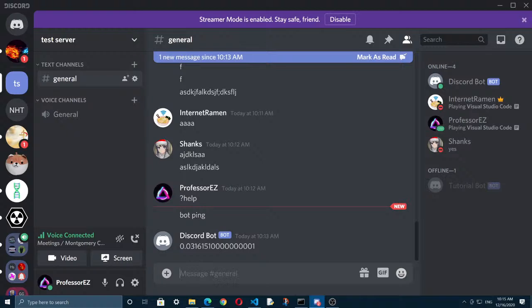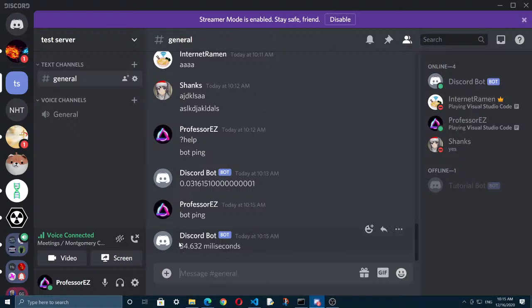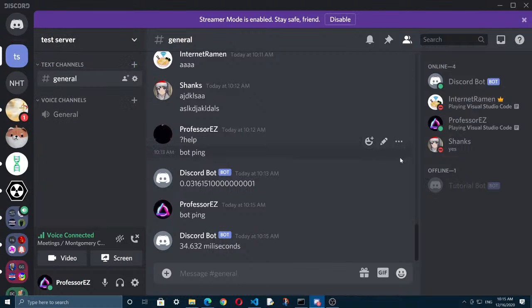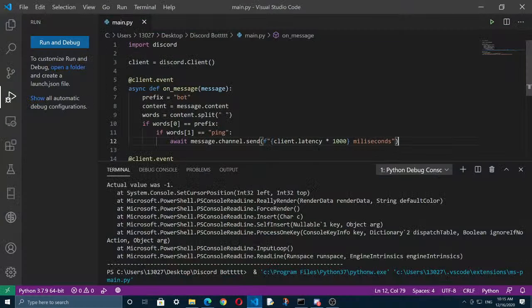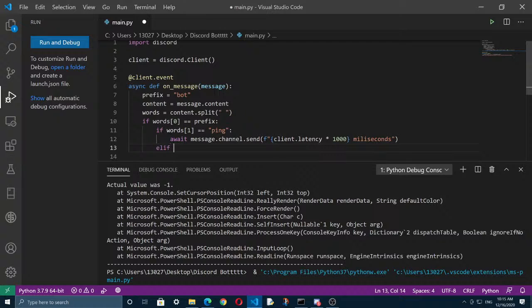And bot ping. There we have it, 34-ish milliseconds. I assume that's a decent latency, but obviously you might want to upgrade your server if you want it to be higher. So I guess we could add another command here. We can just keep on adding new things.